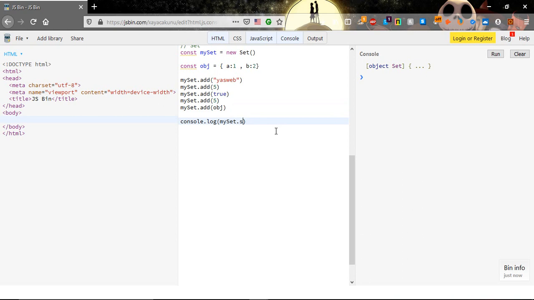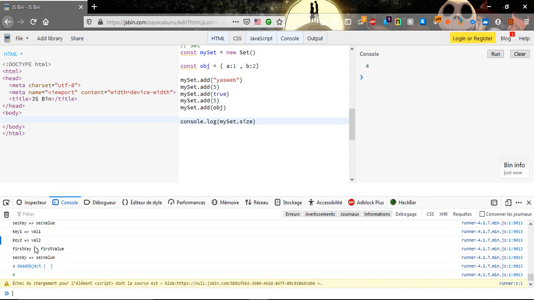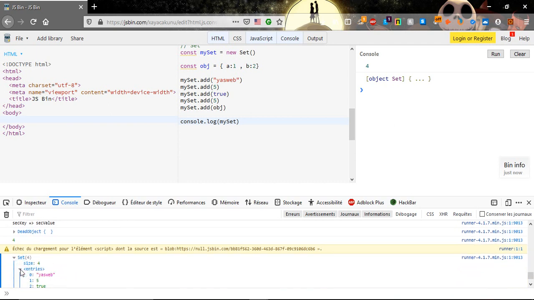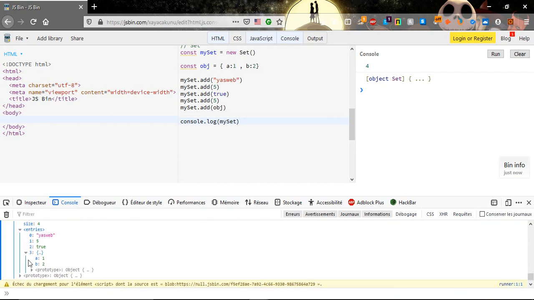So now if we see the size of this set, we will see 1, 2, 3 and 4, because we added 5 and it didn't accept it because it already has it. And if you want to make sure, go to your dev tools console, let's check just mySet. So run, and here it is, the set with size 4. Let's go to entries, and here it is, the object. So that means the object was added to the list successfully.